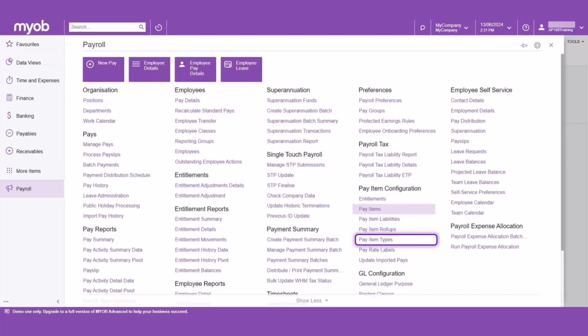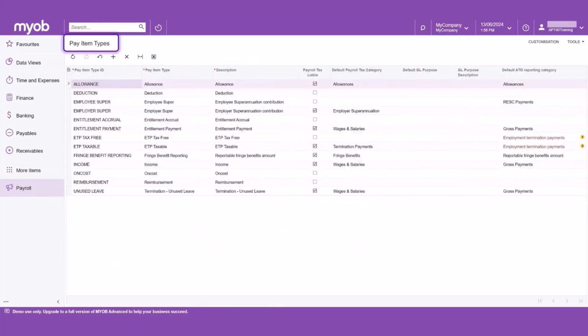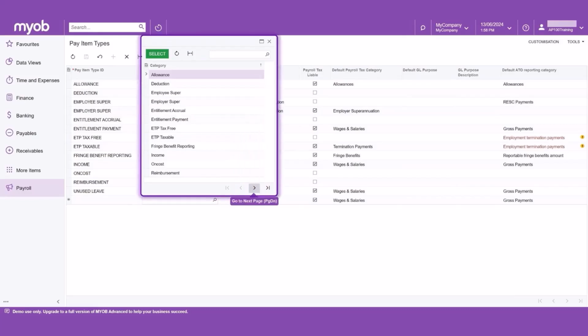Let's now look at pay item types. Open the Pay Item Types form. Pay item types also determine the default general ledger purpose for items of that type. Here, you can maintain the selected types for the pay items. Pay item types indicate what the pay item represents. For example, income or employee superannuation. A pay item's type determines its effect on employees' net pay.